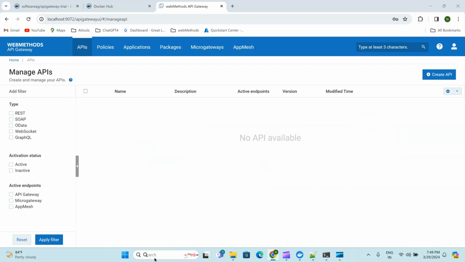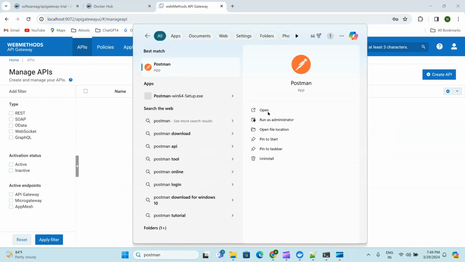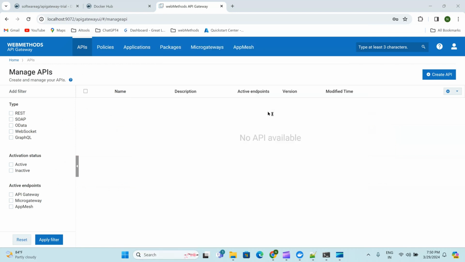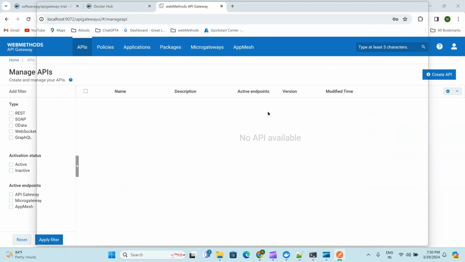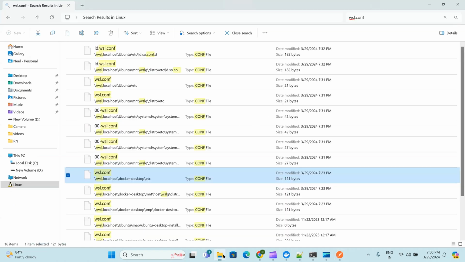So let me open my Postman, just to check whether things are working correctly or not. So these are all part of our integration. Postman is also loading. It's taking some time. Okay.